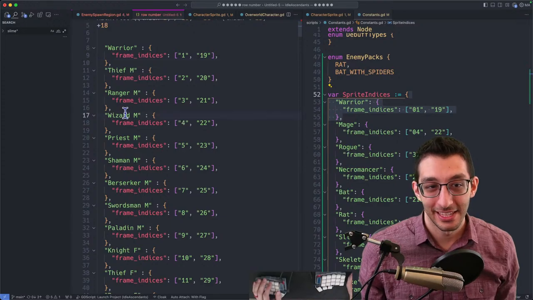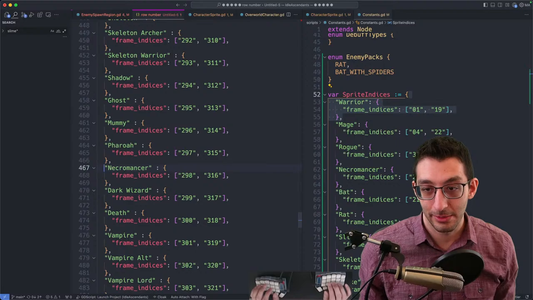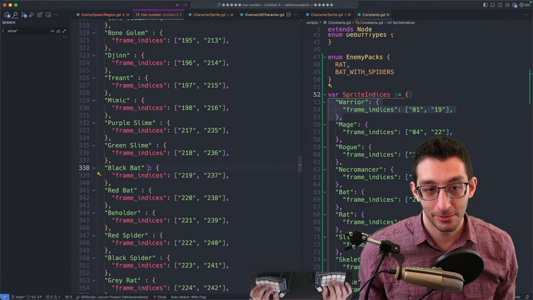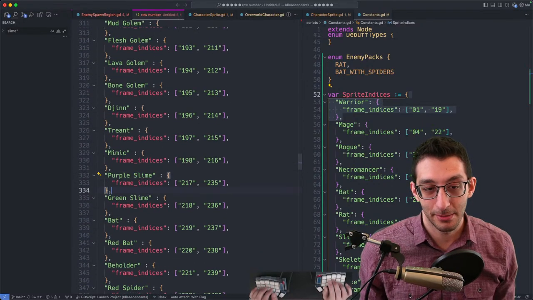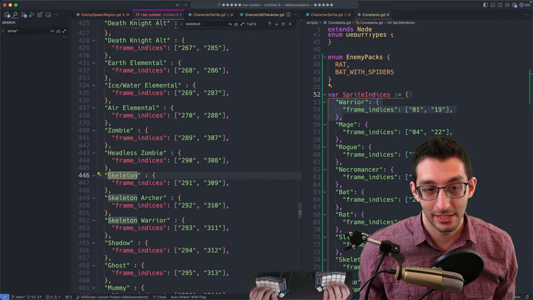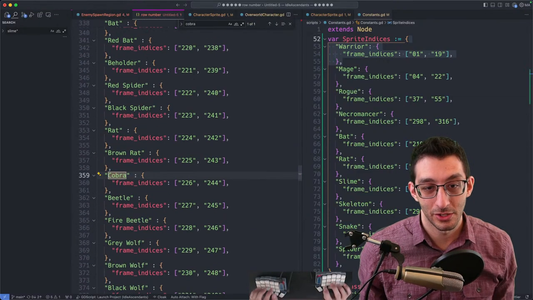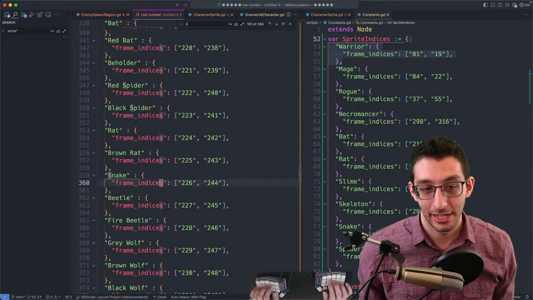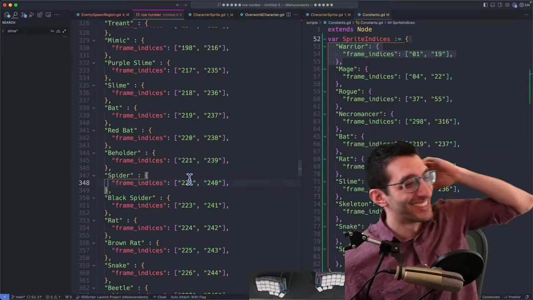I'm very annoyed by this. This one should be called the mage. The first bandit should be called the rogue. The 298 character is already called a necromancer. That's pretty nice. Is 219 called a bat? No, it's called black bat. Do we have just bat somewhere? No, then we're calling this bat. And then rat, we have gray rat and brown rat. Well, you're just rat now. Slime, we have purple slime and green slime. You're just slime. Skeleton's correct. Snake, maybe cobra. You're now snake. And spider, there. We did it. We did it.